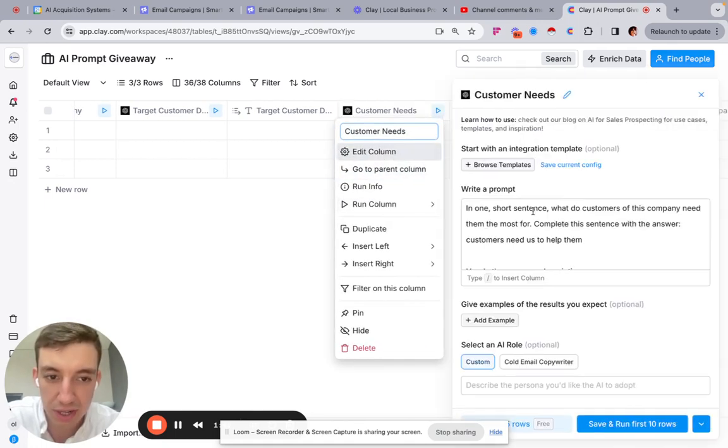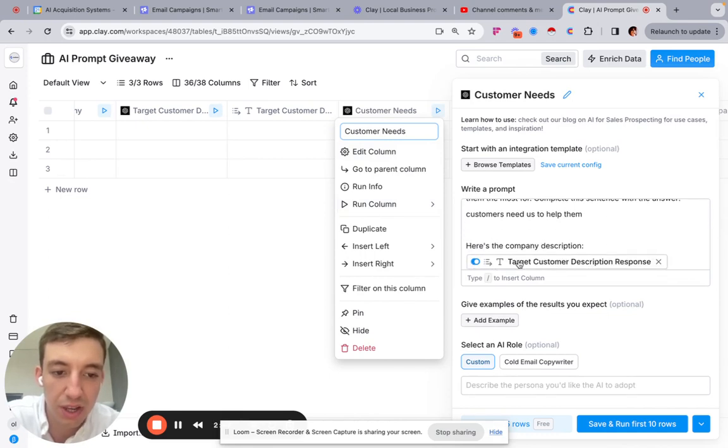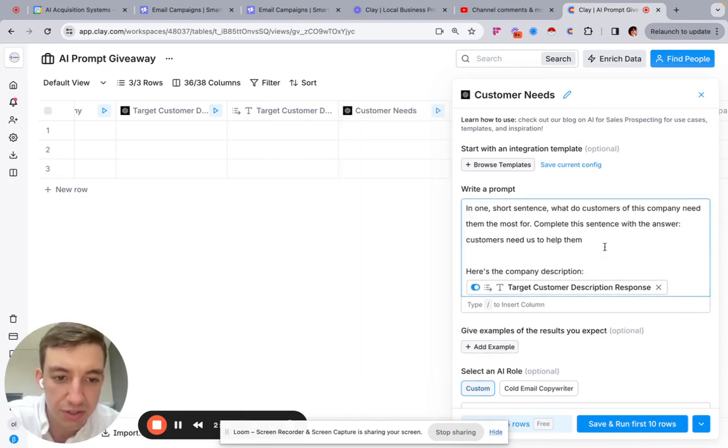The next one here is customer needs. In one short sentence, what do customers of this company need them the most for? Complete the sentence with the answer. Here's the company description. Interesting. So this is basically asking, what do customers of this company need them most for? So why do people purchase from these companies? And again, using this is going to make your emails a lot more relevant if you use it in the right way.